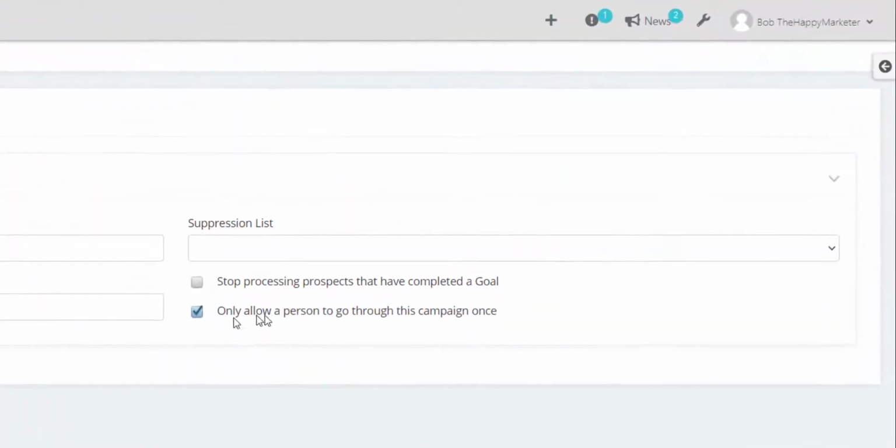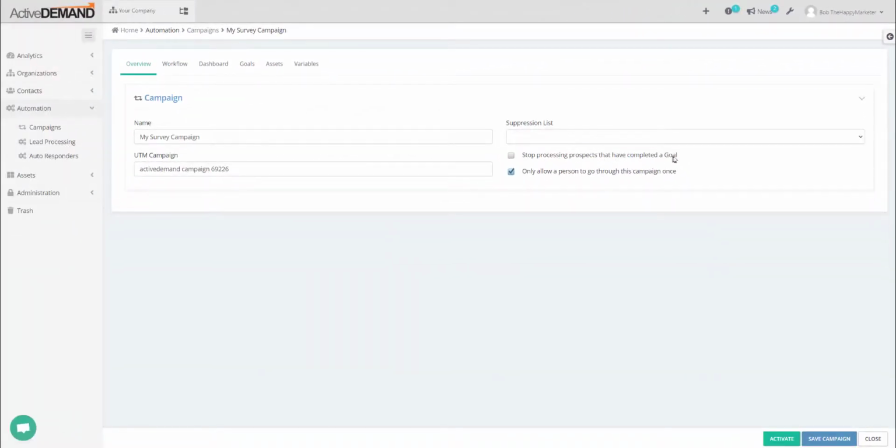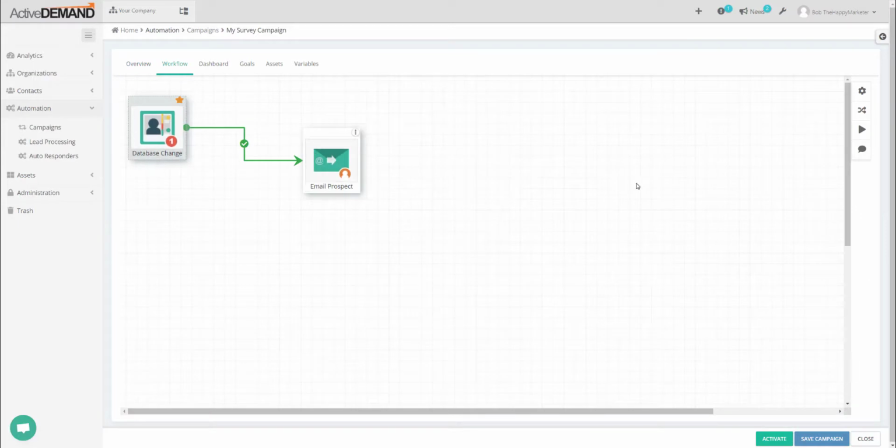Now, because it's a survey, I'm only going to allow the person to go through once, and I'm going to set up a goal that states basically if they fill out the survey, we're going to stop asking them to fill out the survey. So I'm going to set up a sequence of emails here that'll try to get the prospect to fill out the survey.